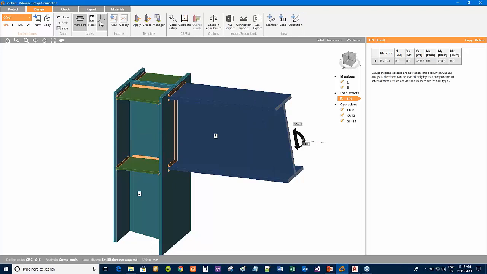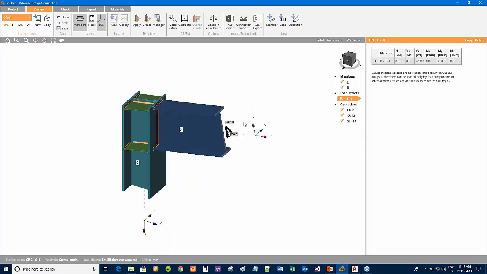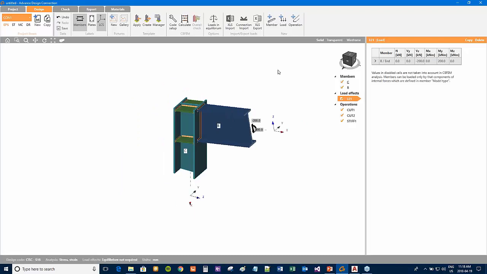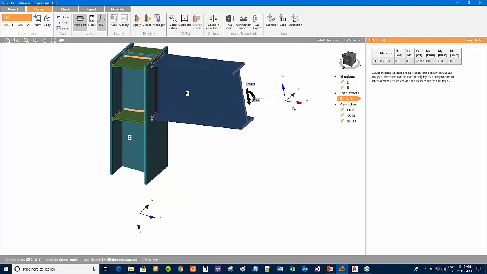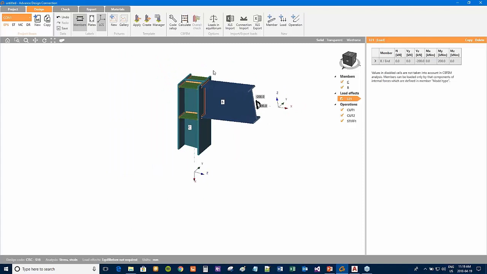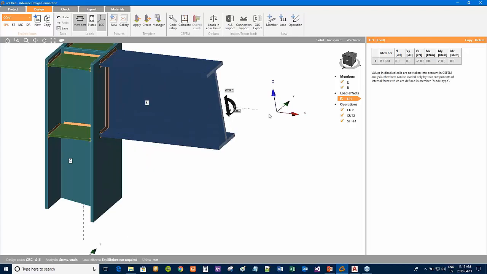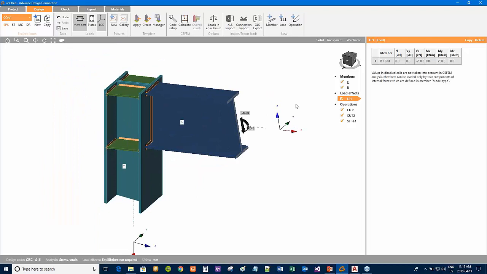And also here we have our local coordinate system. As you see, we have a global coordinate system, but each section in ADC has its own local axis. Normally all of the operations like transformations or rotations will be done using local coordinates. So when you want to display or inspect these coordinates, you can use this option to display them or hide them.